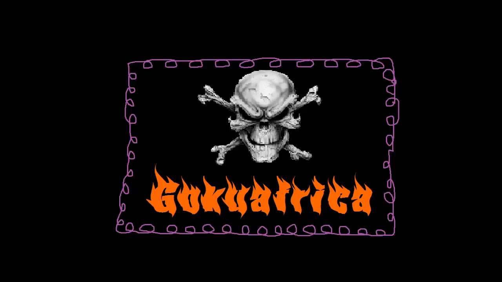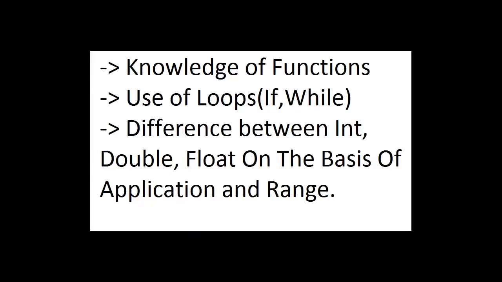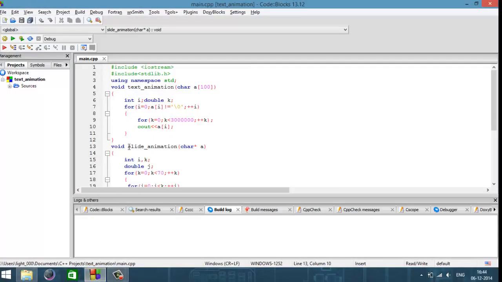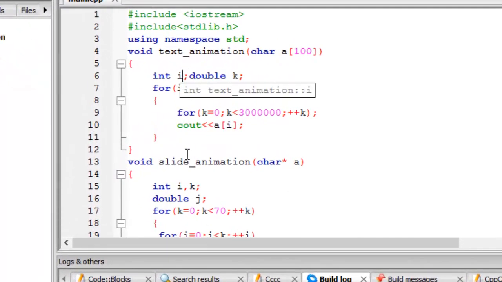Okay, so before we begin, these are some of the basic requirements to understand the concepts used in this video. First of all, you should know how to implement functions in C++. You should also know how to use loops, and you should know the difference between different data types like int, float and double. Okay, so as you can see here, there are two functions for text animations. Let me show you the first one.